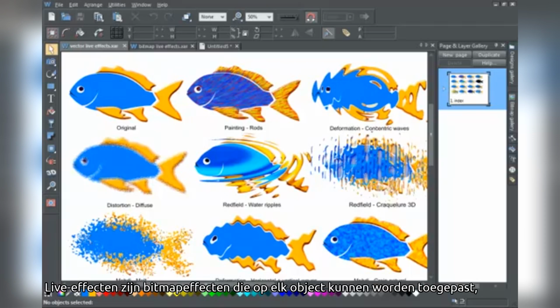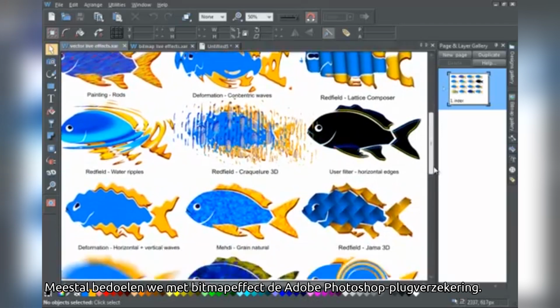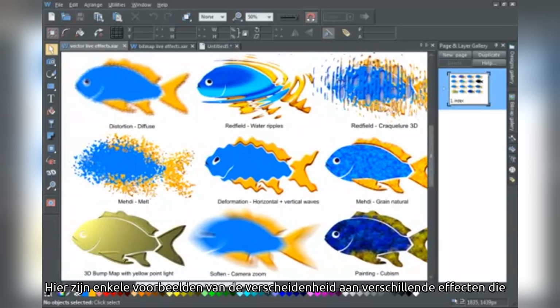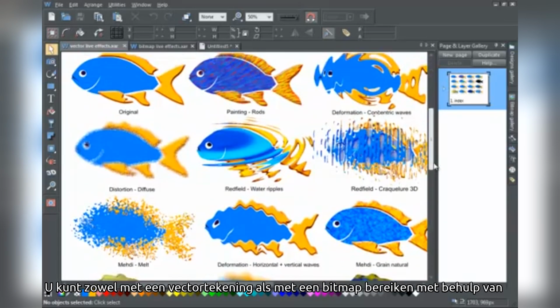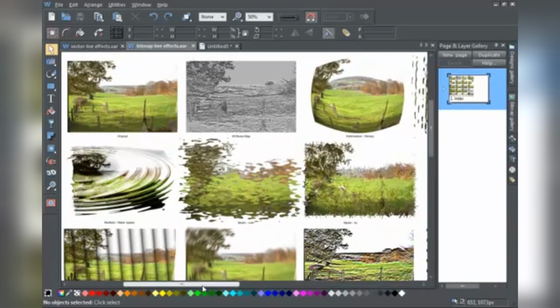Live effects are bitmap effects that can be applied to any object, whether they are vector or bitmap objects. Typically, by bitmap effect we mean Adobe Photoshop plugins. Here are some examples of the variety of different effects that you can achieve with both a vector drawing and a bitmap, using just a few popular plugins.